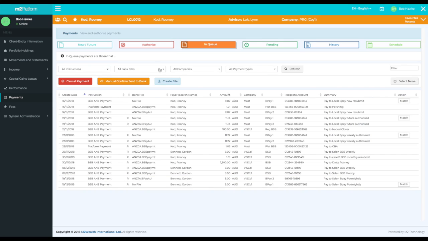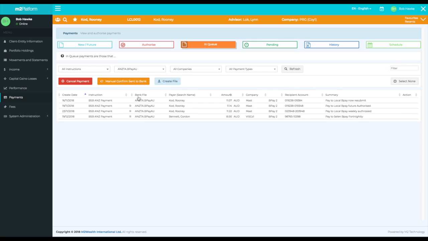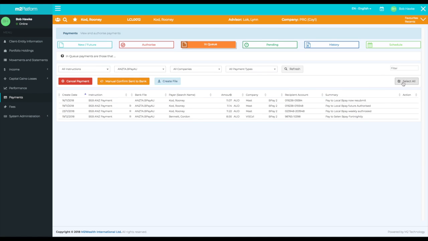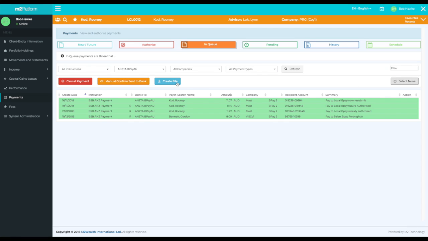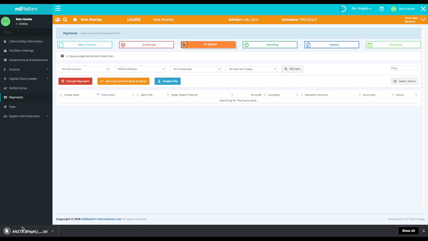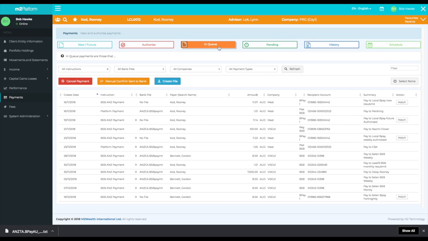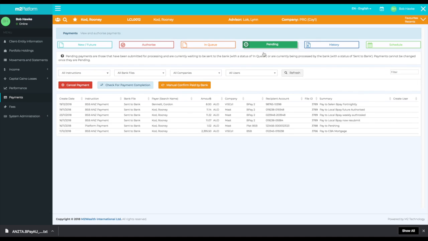To create a BPay bank file, select to view all BPay payments. Notice only BPay2 payments are listed. Select the payments you would like to process and click Create File. A BPay CSV file will be downloaded to your computer, and you can upload the file to the banking portal. The selected BPay2 payment instruction will move from the In-Queue page to the Pending page.